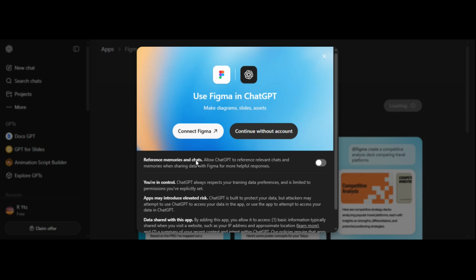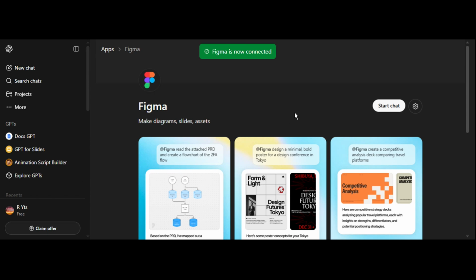Now, ChatGPT may ask you whether you want to sign in to your Figma account. If you want to connect your account, choose the Sign In option and follow the prompts. But if you prefer not to link your account right now, you can continue without account access instead. That option is useful if you just want to test the integration first. If you choose to continue without an account, simply click Continue Without Account. ChatGPT will then proceed with the connection process based on that choice.